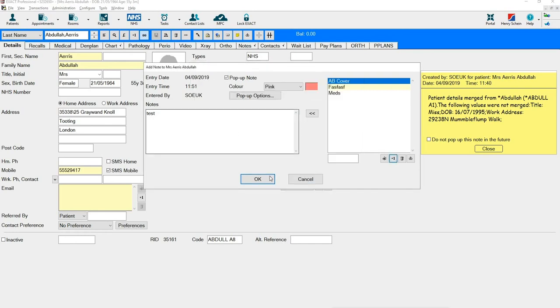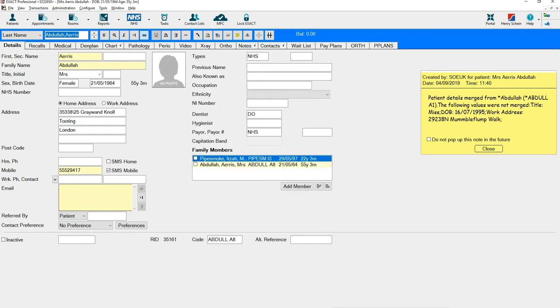Once you are happy with your pop-up note, select OK. Now, every time the patient's file is open, they will receive the pop-up notes.